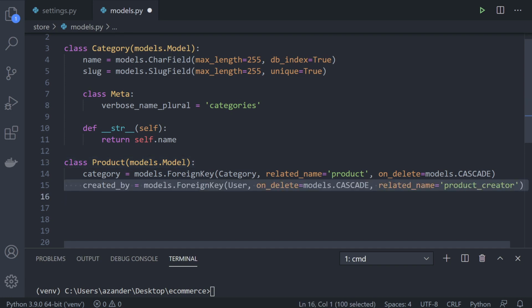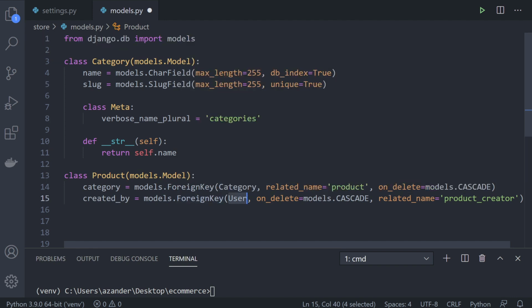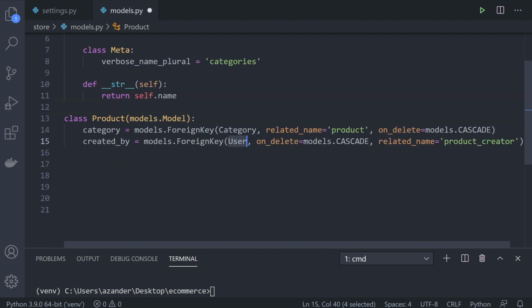Let's go into the next one, created by. So what I'm going to do is the product is going to be added to the database. I want to record who actually made that data. So what I've done here is I made a foreign key to the Django default user table. So again, this is building a connection to the Django user table, and I need to bring this in. I'll do this in a second so we've got access to the user table.